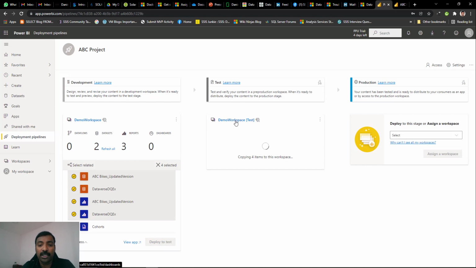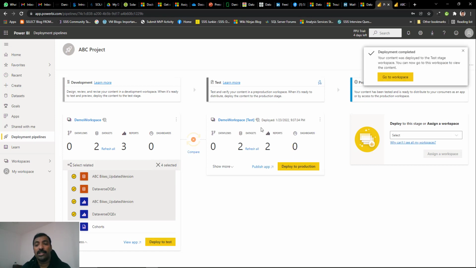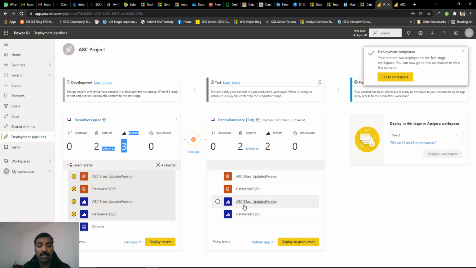And in a while, as you see, it is creating a new workspace. Behind the scenes, it creates a new workspace for this test environment, and it will copy all the artifacts from your dev onto the test. So in a while, you will see all these things created in the test. And once the deployment is done, you can see there is a difference. You can see only 2 datasets and 2 reports. There are 3 reports in dev because we have excluded 1 report. Now if you see the details, you can see that only these 2 are deployed.